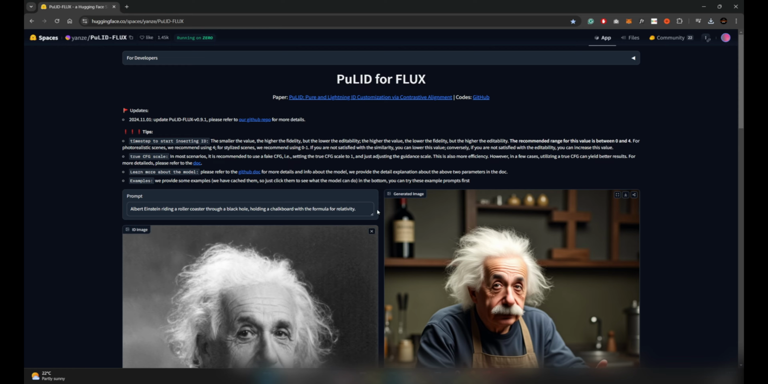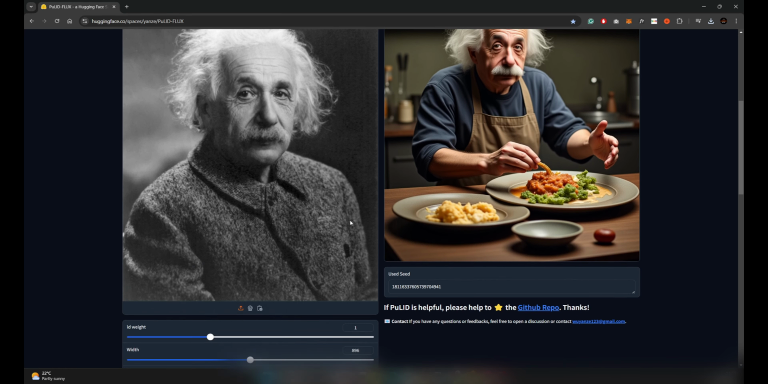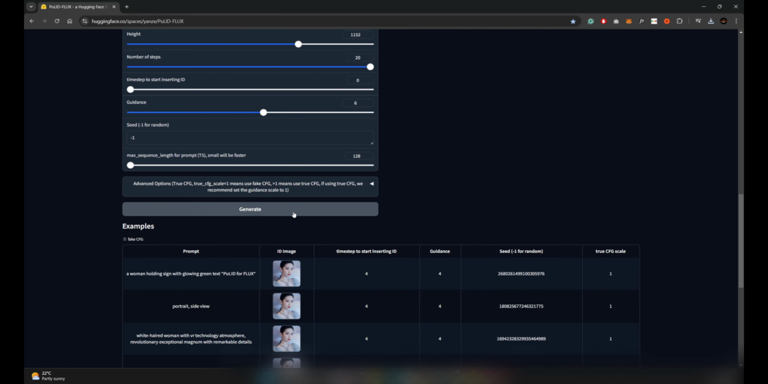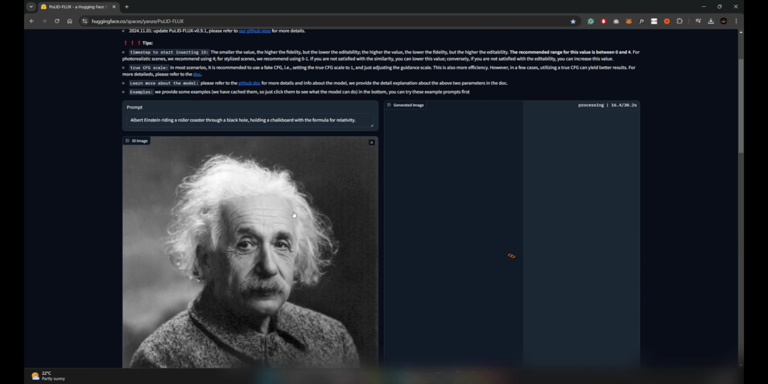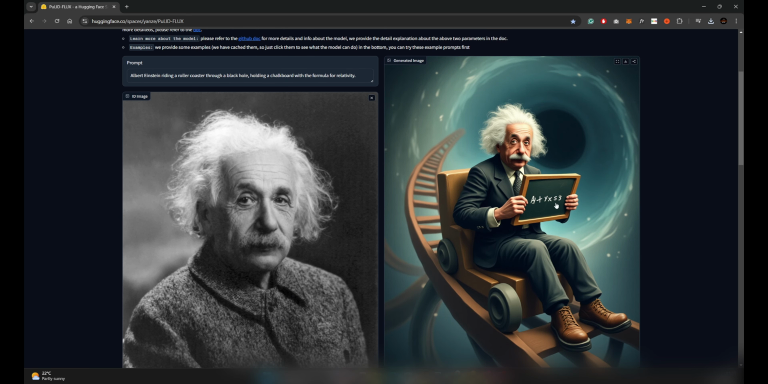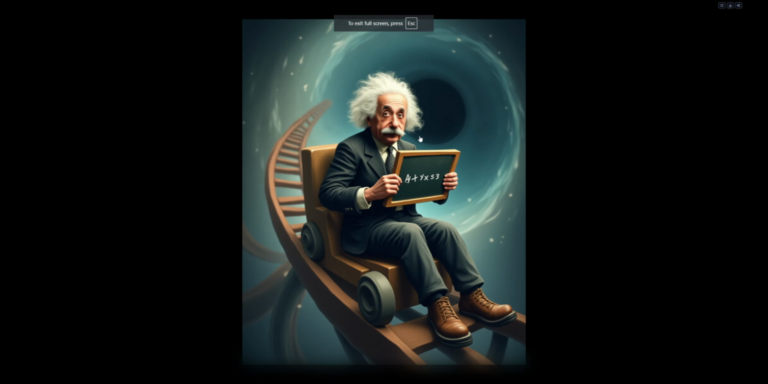For something even wilder, I imagined Einstein riding a roller coaster through a black hole, holding a chalkboard with his famous formula. The image leaned toward a cartoonish style. It wasn't hyper-realistic, but it captured the quirky, imaginative vibe I wanted.